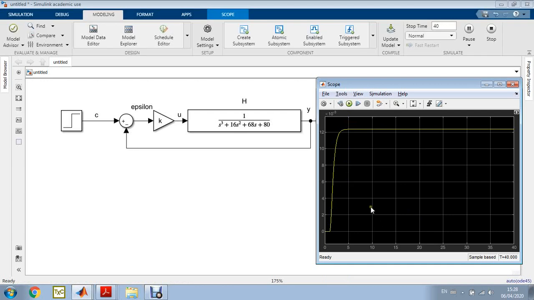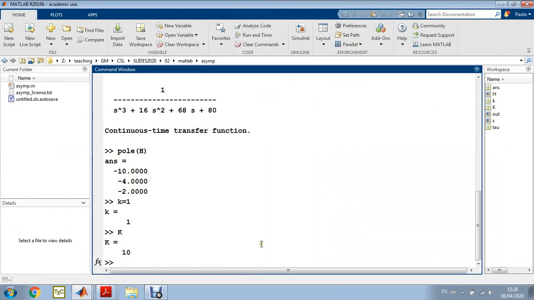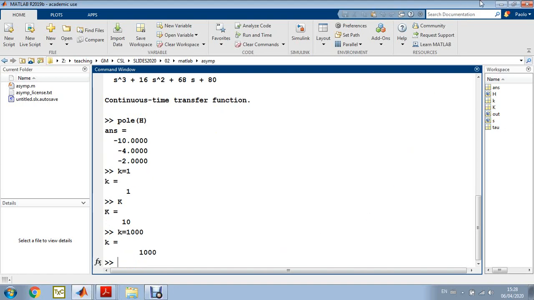We have a bounded signal, so bounded input. The input this time is C. The output is bounded. Let's try the other values. If you remember the example, we had that the closed loop system is stable for k smaller than 1008. So let's just try 1000 to see if it's true.